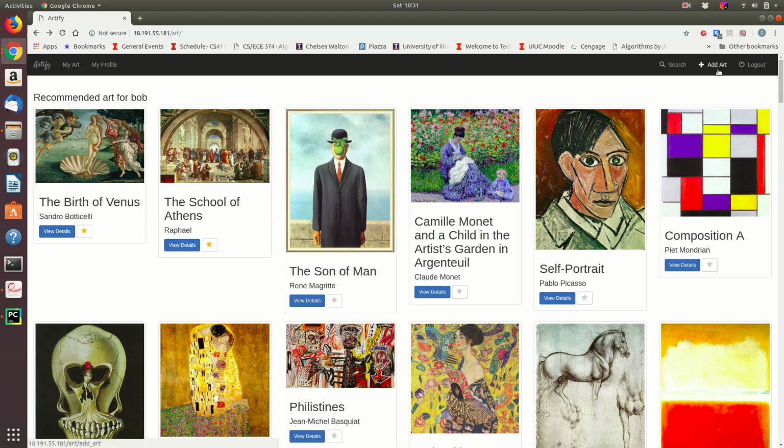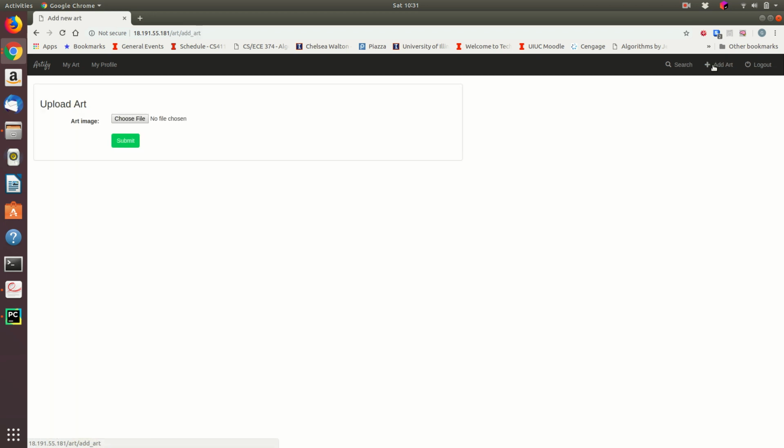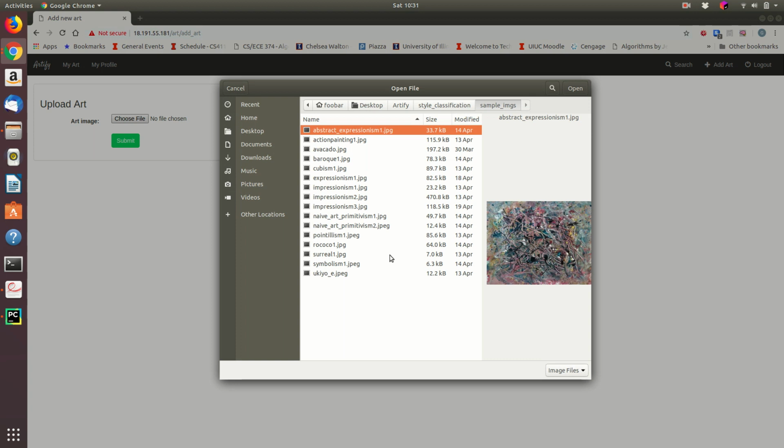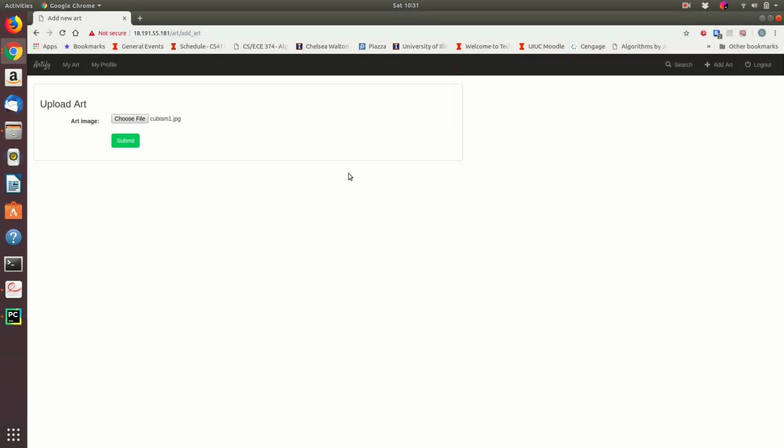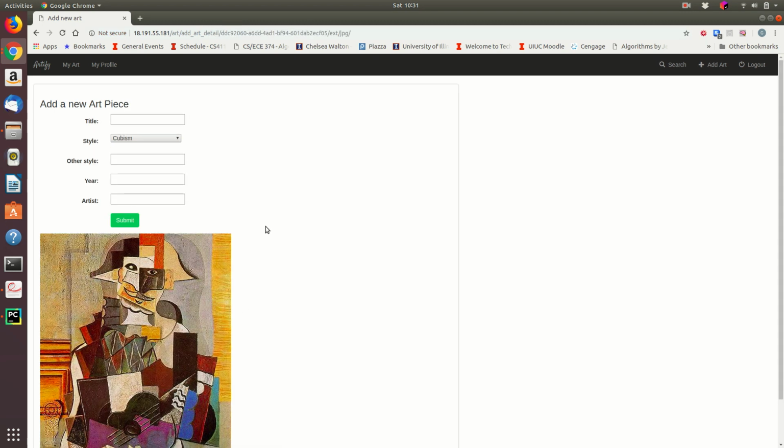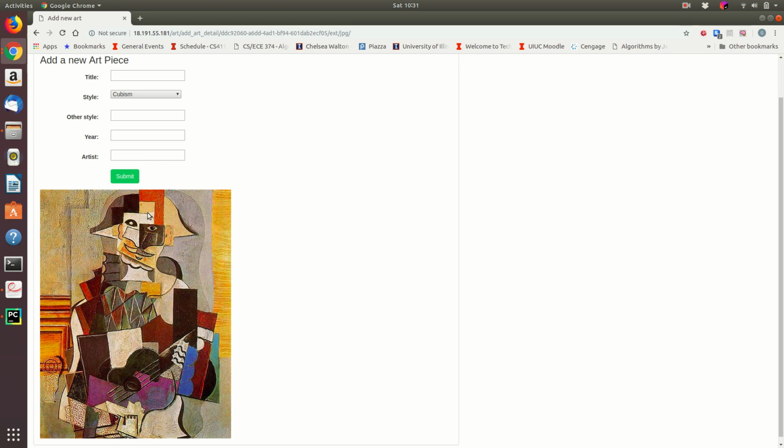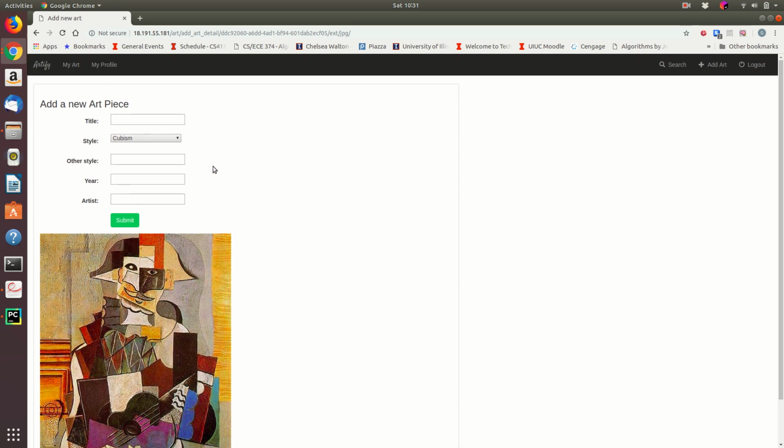Furthermore, you want to appreciate the classics, but you also want to be able to add your own art so that other users can appreciate your art. So we'll click there to upload a file, and here we'll add an art in the cubism style. In cubism, you see these interlocking geometric shapes that typify the style, and you'll notice that our website automatically classified the style of the artwork as cubism.